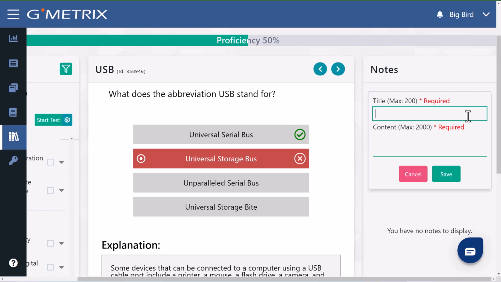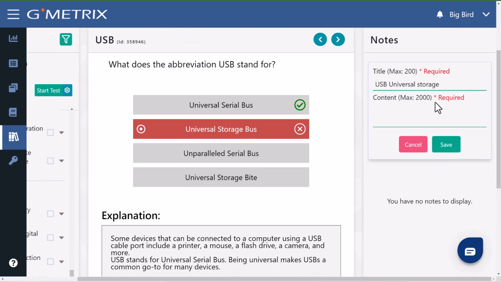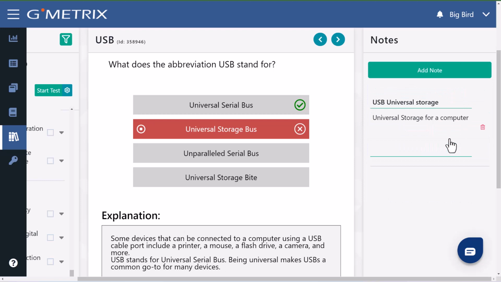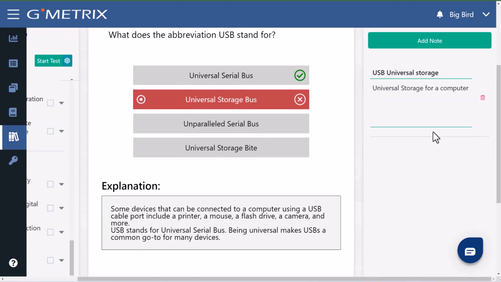So this question is about the USB, and they can just add that it's universal storage. And then they can save that note. It does have a maximum amount. They can have just a title here, and then they can have content here. And then they can save. So that note is there.